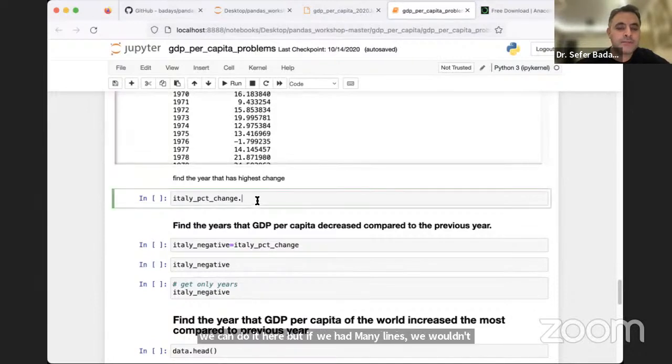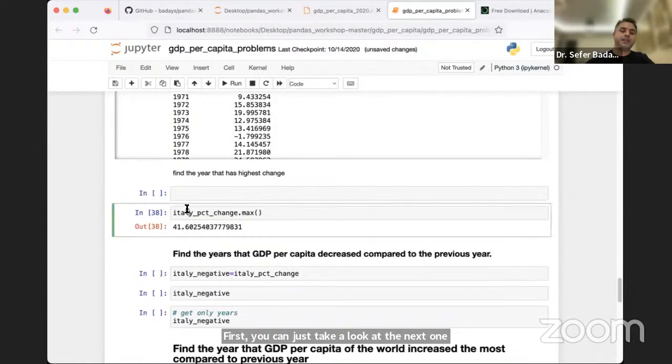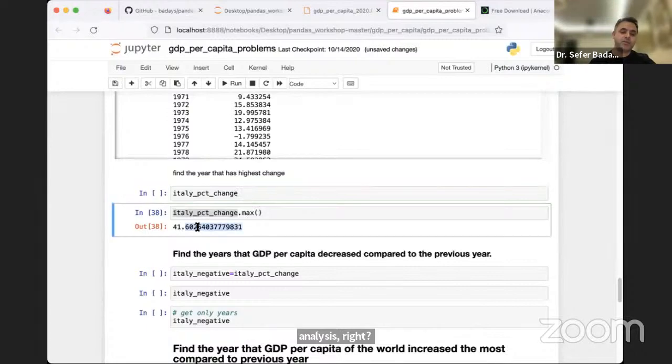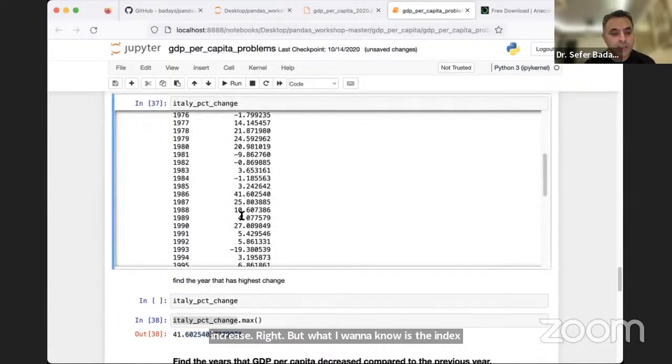So there are different ways of doing this, but there is a really nice function here. But before, let me show you this one. First, you can just take a look at the max one. And that is the advantage of using this tool, Pandas: it offers functions that are often used in data analysis. So we have this max, it will simply give the maximum increase. But what I want to know is the index, not the value. I want to see the year that we see this increase.